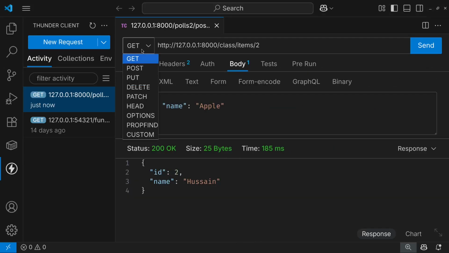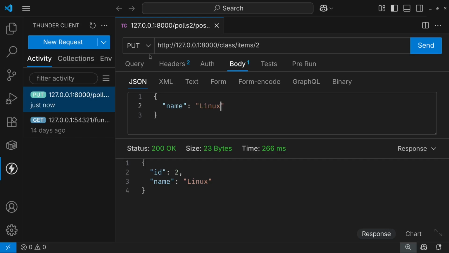Let's now test this out. So if I make a put request and I change the name to, for example, I don't know, Linux maybe. Okay, so it's been updated. Let's now do a get request. So I expect an item with the ID of 2 should have the name Linux. Send. Great. It now works.